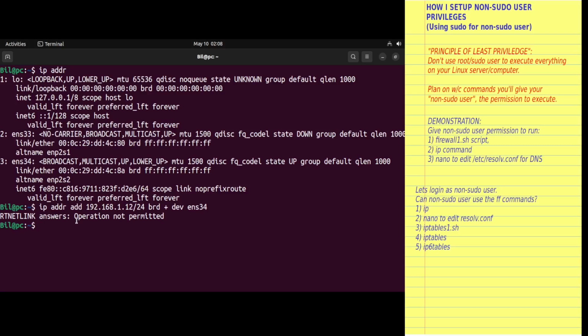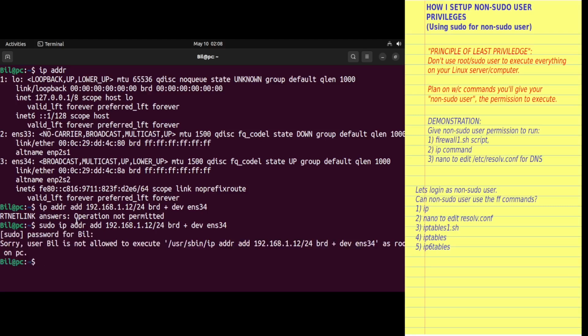What if we use the sudo command, like so? Let's press enter and then give it our password. Okay, still Bill cannot execute the command, or Bill is not allowed to execute ip address to add an IP address to the interface.